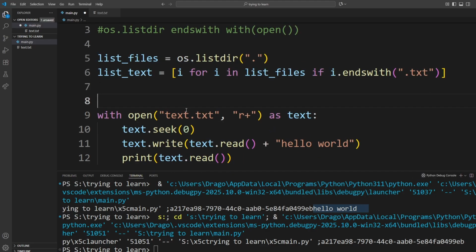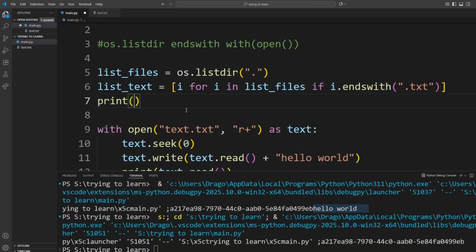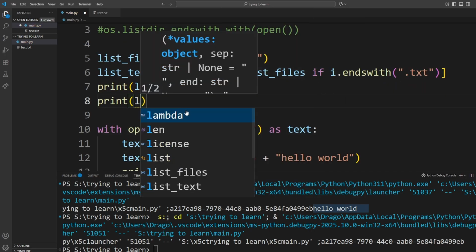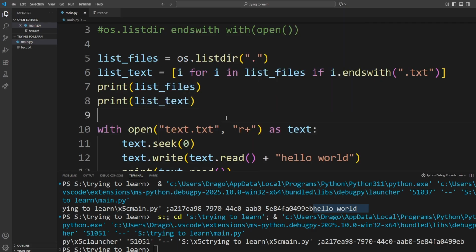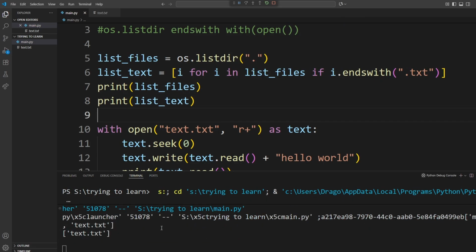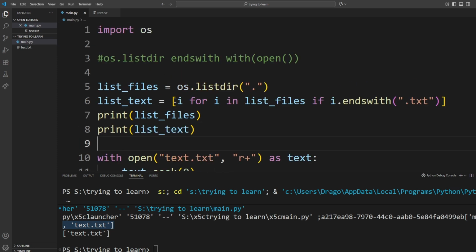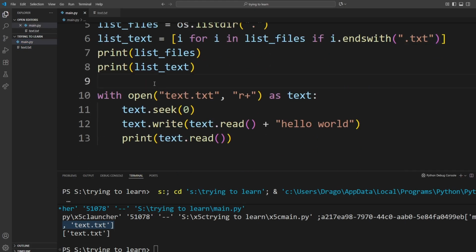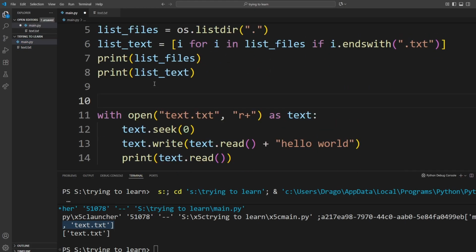Awesome. So now if we print off this, we say print list files and print list texts, and we press F5 here. We have a list called text.txt, and we have another list where it's including main.py, which is perfect because if we have all the files, we're going to have main.py, but if we only have the txt files, they'll just be text. Let's now make a new list and call these new files.